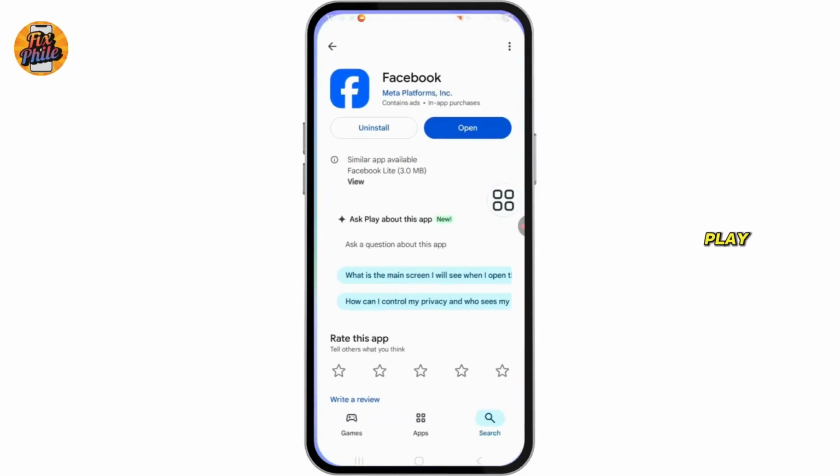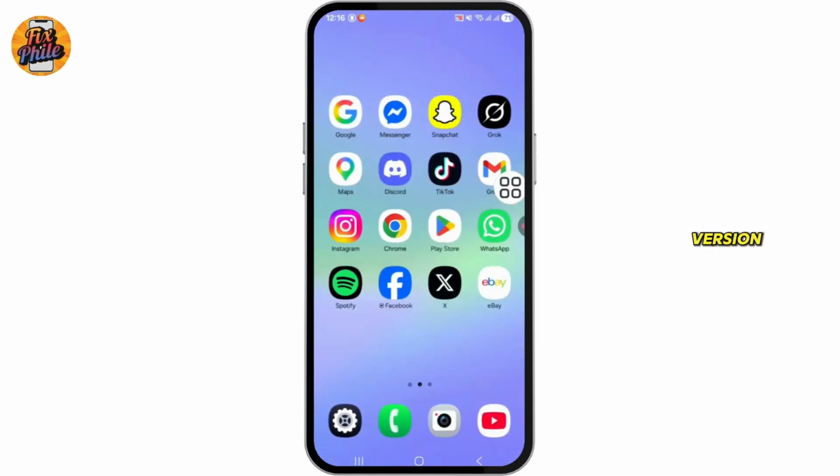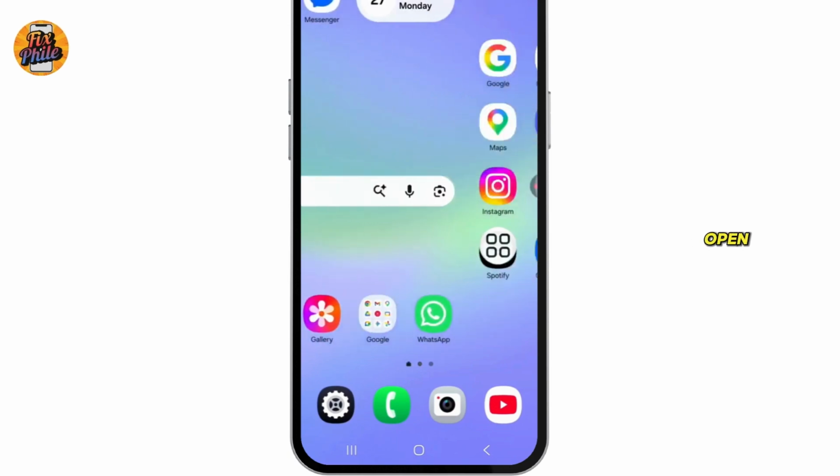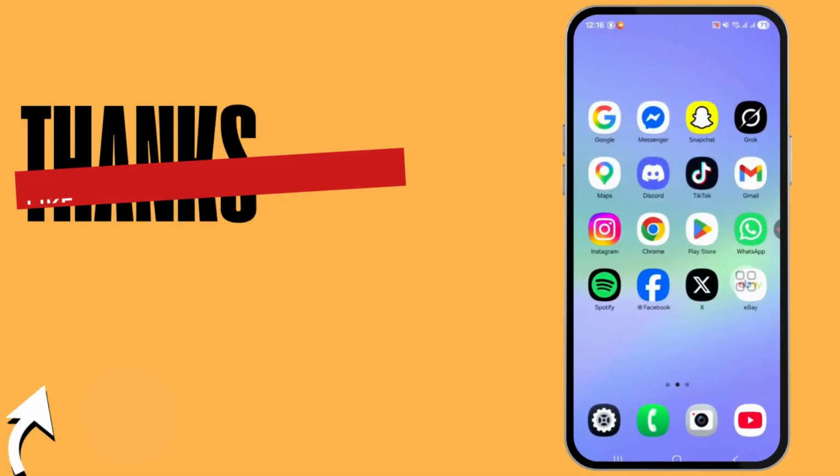Now open Play Store. Here search for Facebook. If you find the option of update, tap on that and update the app to the latest version. Once you have done all of that, open Facebook, log into your account, and now boost post will be removed.